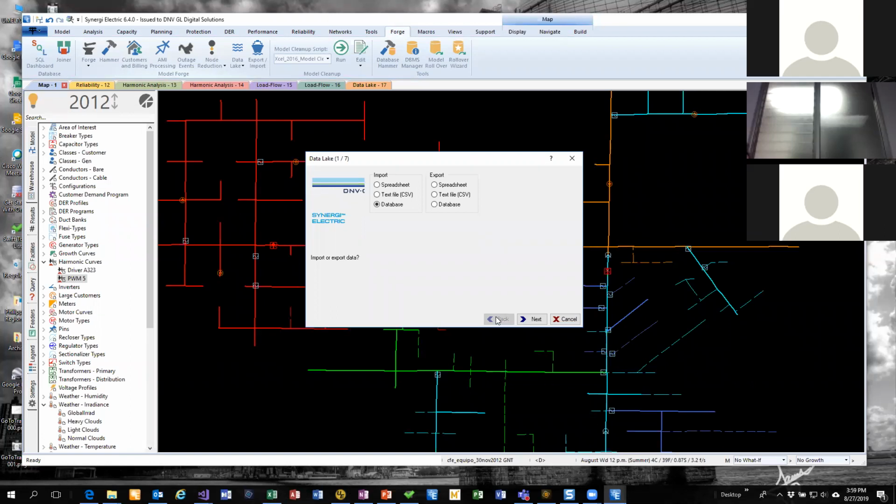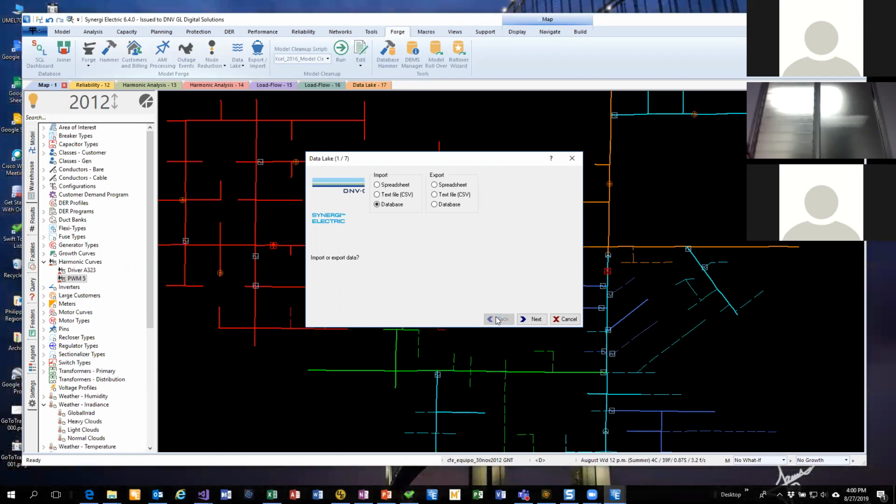But if you have a set of data that you want to bring into Synergi and we don't have the schema in the data lake now, then let us know and we'll put it in. And then we could send out an update for you.